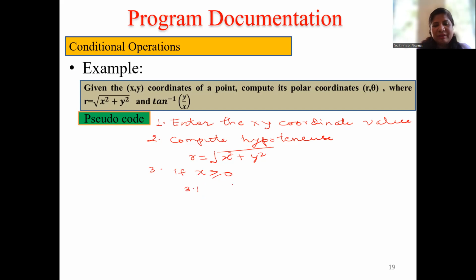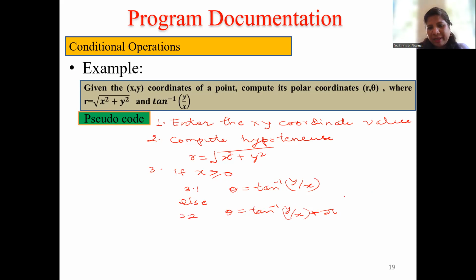So I am writing the 3.1 statement. If x is greater than or equal to 0, then it will calculate theta as tan inverse y by x. Else, if it is not the case, then you will calculate theta as tan inverse y by x plus pi. So these are the two different formulas you are going to use based on the condition, which quadrant it is in. So this is my 3.2 statement. So you see how I am calculating the theta.